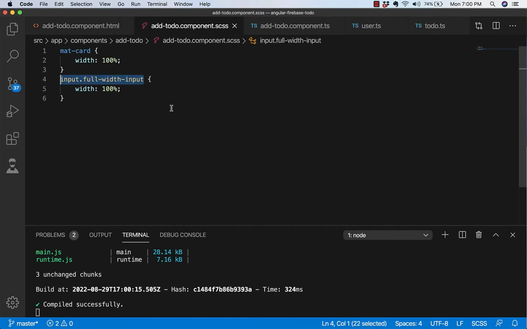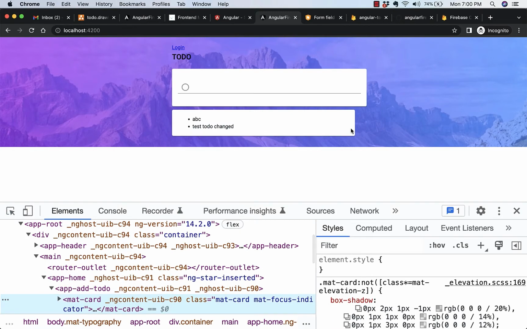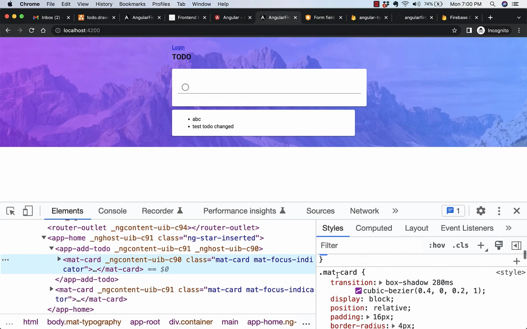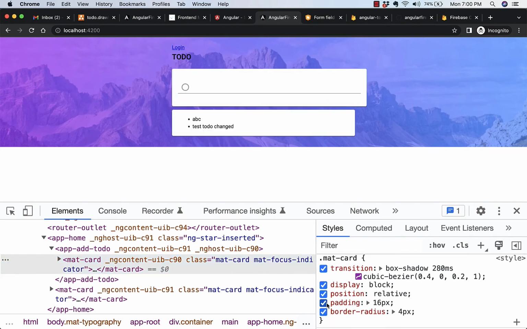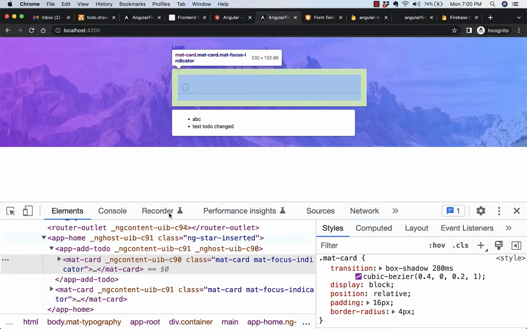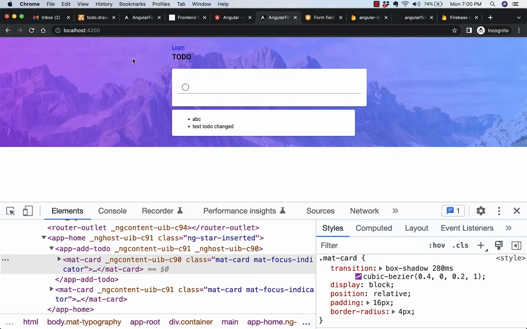So we'll add to that class. We'll give a full width. Let's see. Okay, now it is full width actually. It is going fully, but there is some extra spacing coming up. Let's see where that is coming from. So there seems to be some padding, and it seems to be coming from the mat card. In this scenario we don't need padding, so let's try to remove that. So we'll make it padding 0.